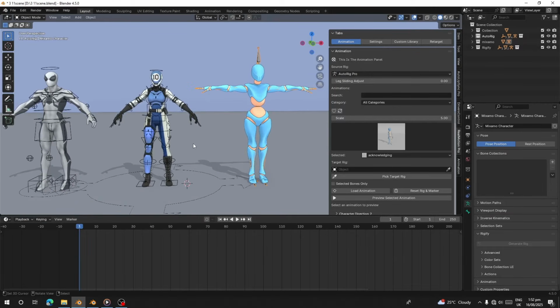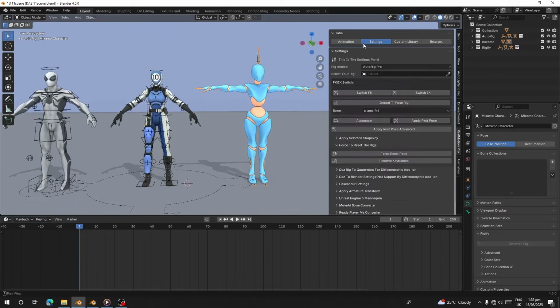The first thing, let's go to settings. Here I'm going to use the Rigify one for this example. When you go to settings, assign your character rig here. So I'm going to assign my character rig. Since this one is a Rigify character, I'm going to set the rig choice to Rigify. That means assign your character rig and choose the rig choice.